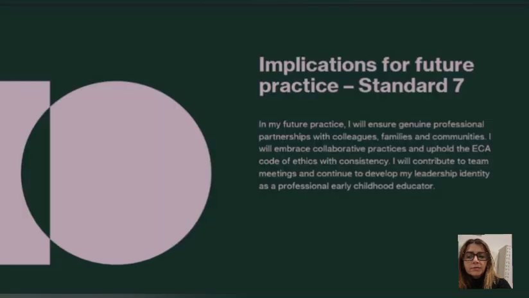In my future practice, I will cultivate genuine professional bonds with my colleagues, families, and the wider community. I will contribute positively to team members and embrace collaborative practices. I will make sure to uphold the ECA Code of Ethics with integrity and seek mentorship when deemed necessary. I will make sure to develop my professional and leadership identity in order for me to become a better early childhood professional.